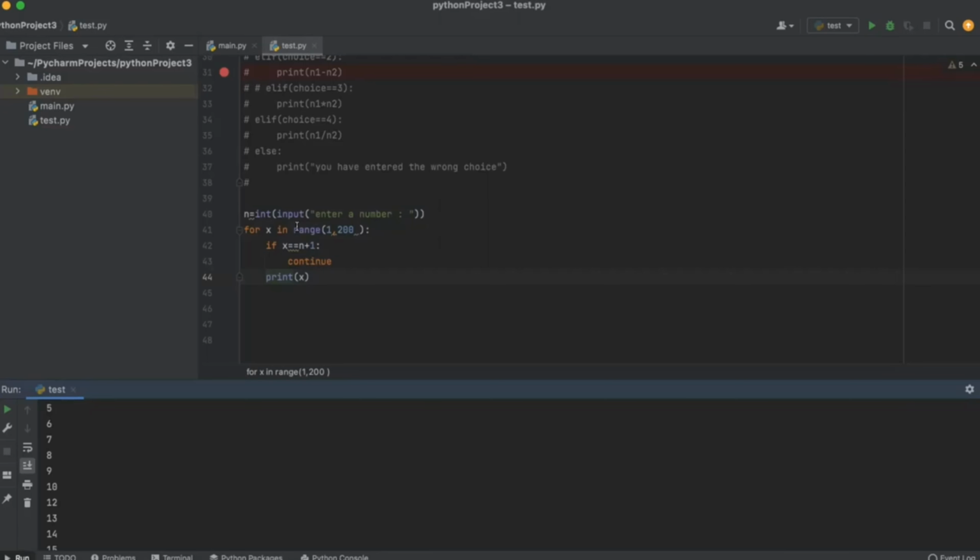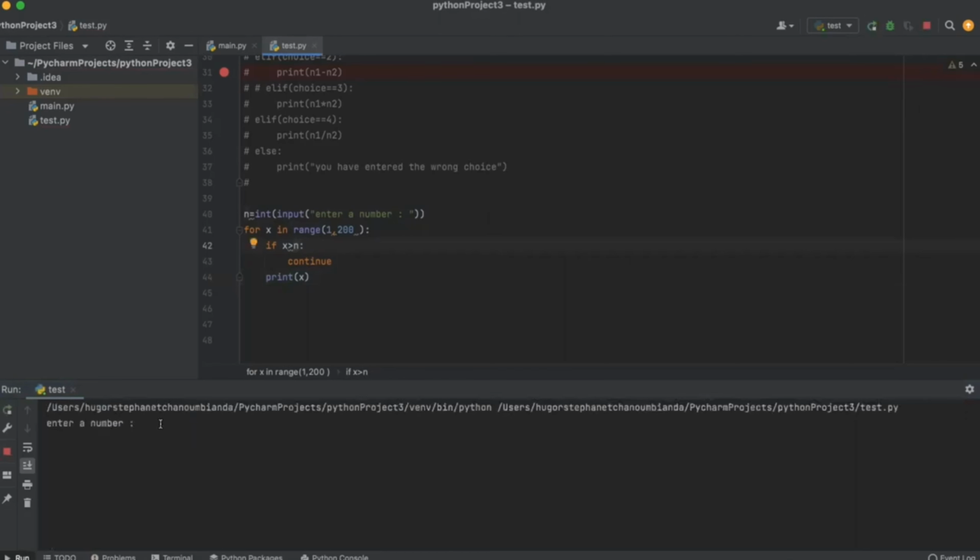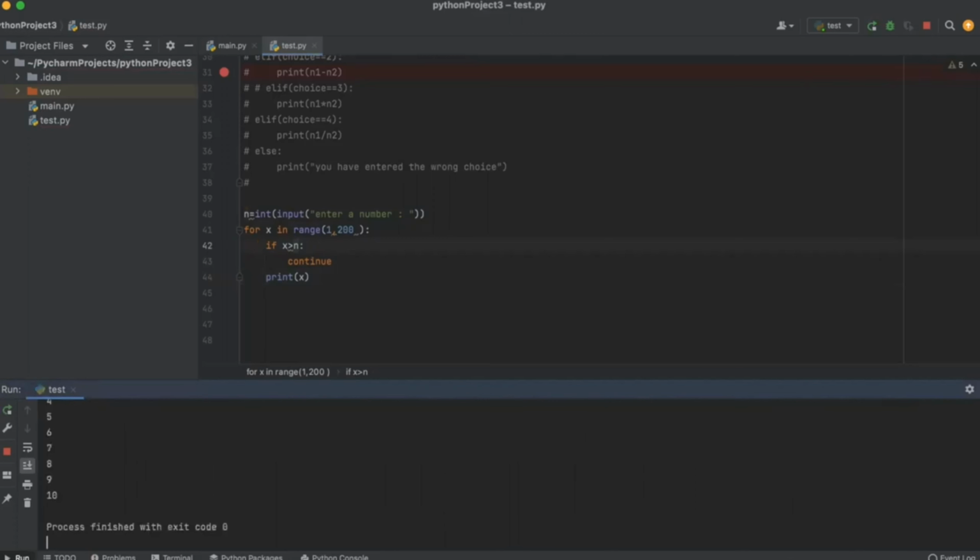Go to line 42. If x is greater than n, n plus 1 is not required. Now print. Let's see. Run the program. Give any 10 or 20. See, you get the same answer.